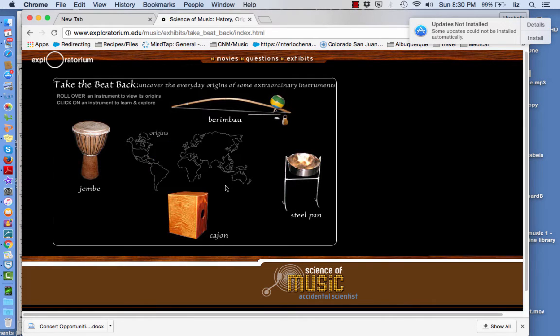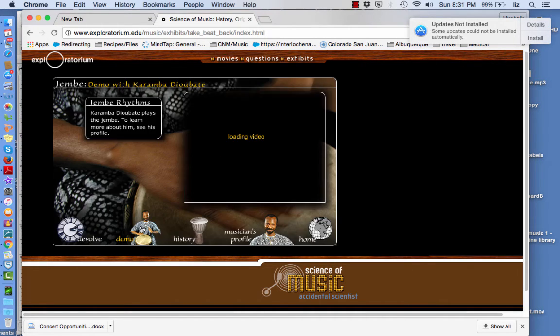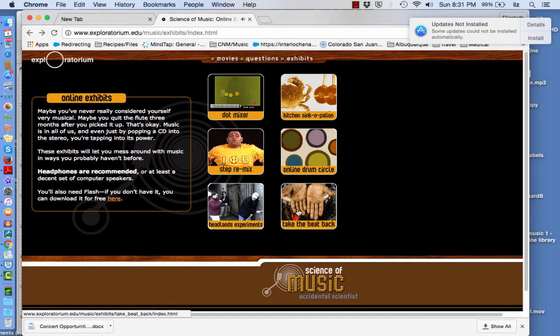so some of these things are cultural touch points around the world about different types of instruments. We see here is steel drum, and the location where it originated was Trinidad and Tobago. There's the djembe, which is an African instrument, and you have a chance to click on them and actually learn a little bit about maybe the inspiration for these instruments. And so also you can have a chance to view a demonstration. So that's pretty cool. So that's Take the Beat Back.